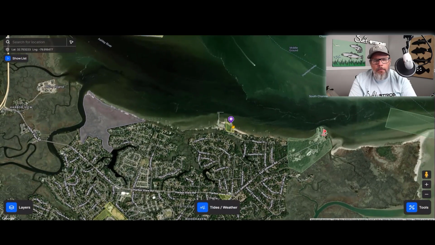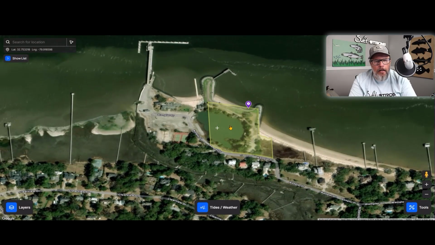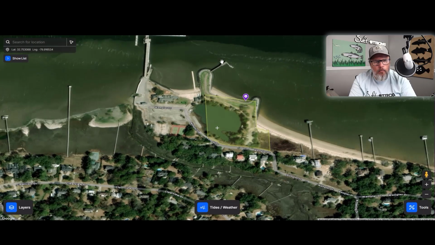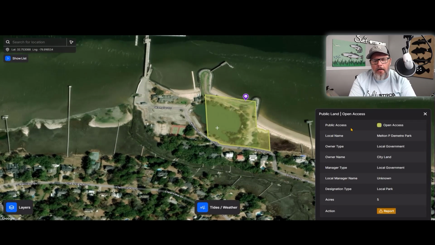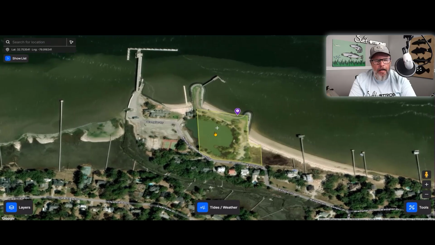We've got a yellow spot right there with a kayak launch. So if I zoom in, it looks like we've got some parking right in here, and then we've got some water access with a little pier right there. And if I click on that little yellow box right there, it says it's an open access. It gives us the name of the park and who owns it. So this all looks good right here. Looks like we definitely have some public access to that.